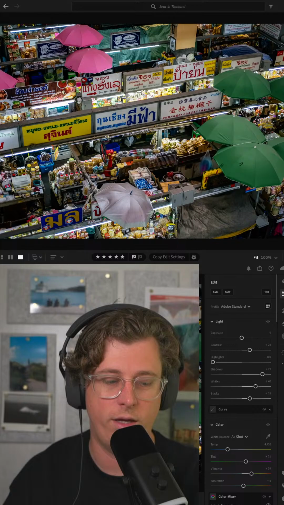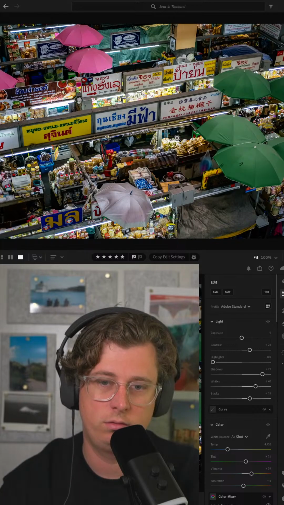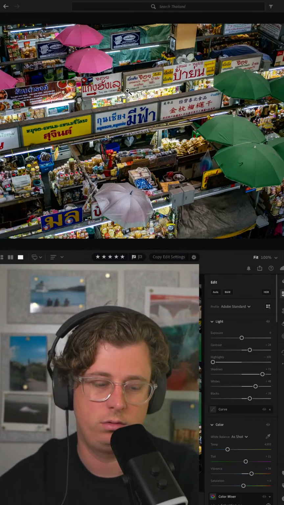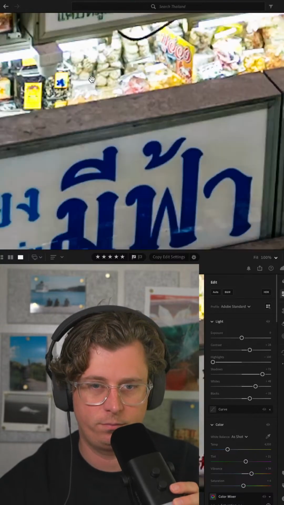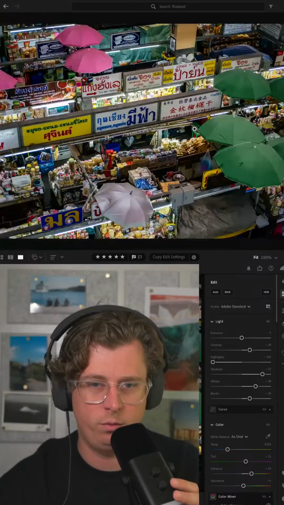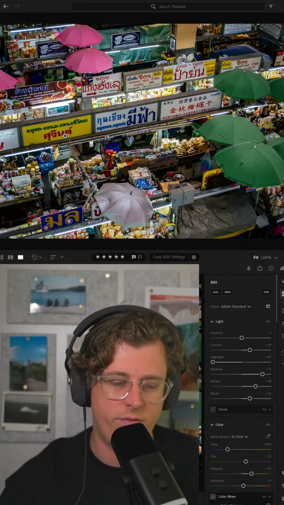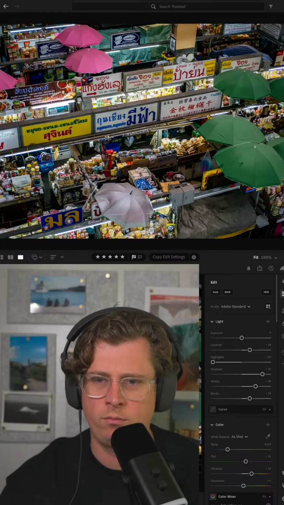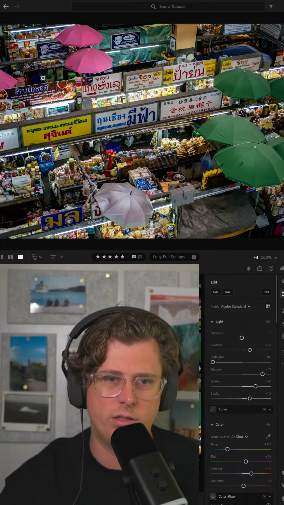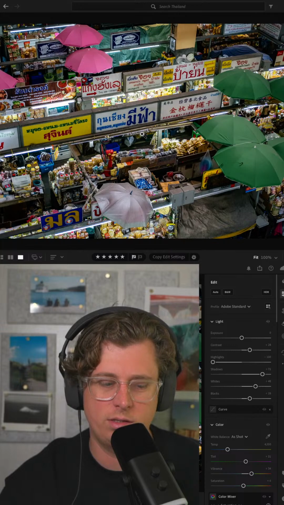Yeah, I used this shot for the last assignment. The assignment was street photography with no people. I thought that this was kind of wild, that this whole market, I took the shot, all these colors, and not a single person.